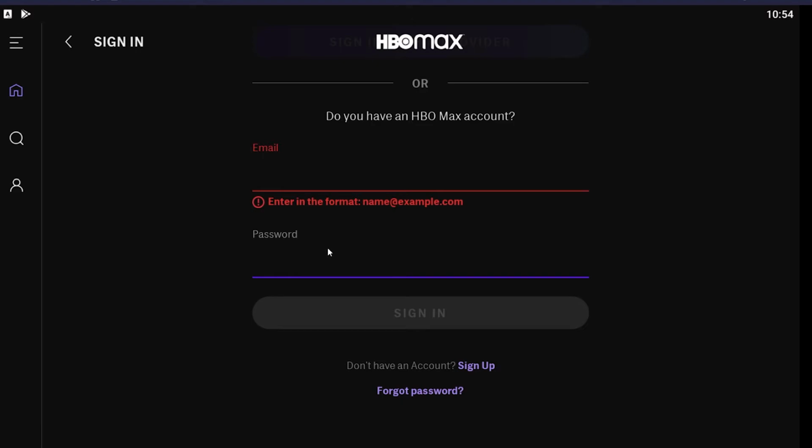You don't need to worry about it. There's a forgot password button over here. You can click on it and you can renew your password. Alright, so just keep that in mind. If you forget your password, there's also another option to recover your account.